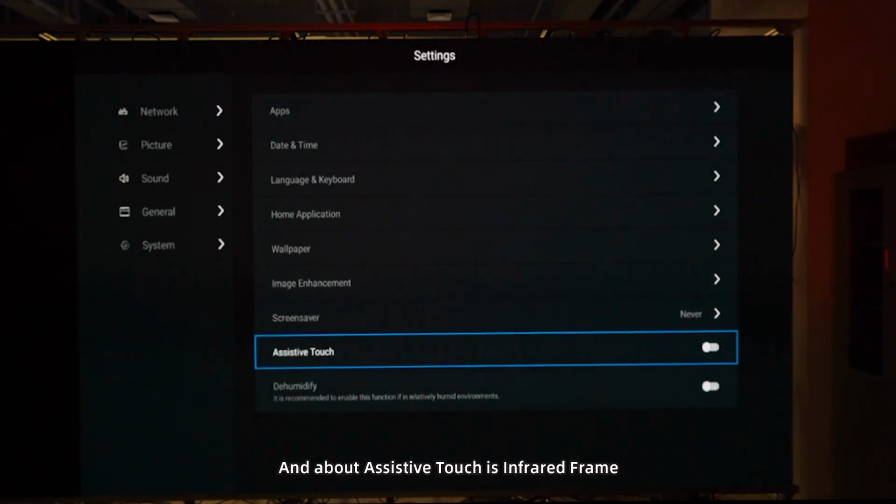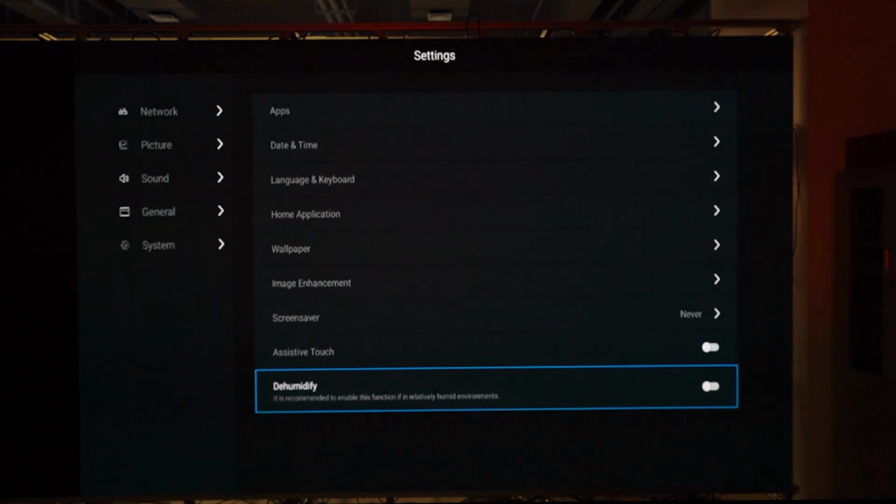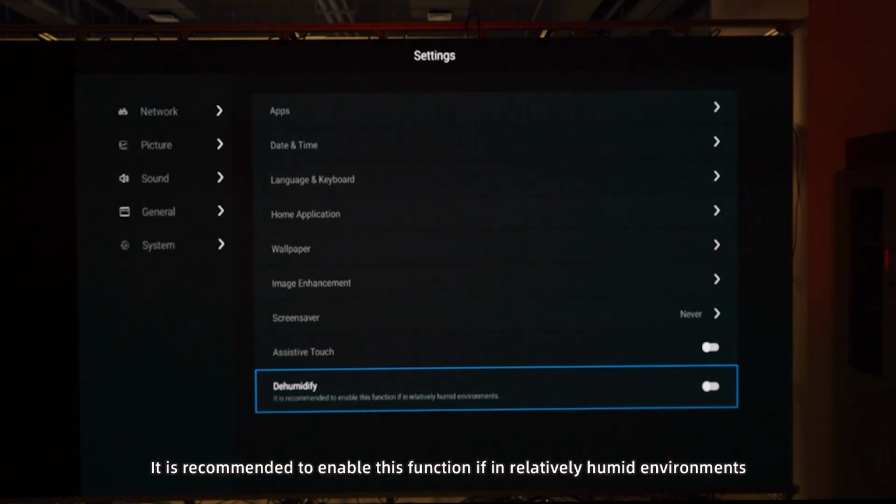And about assisted touch, it is infrared flame. We can activate it. And the last one is dehumidifying. It's recommended to enable this function if in relatively humid environments.